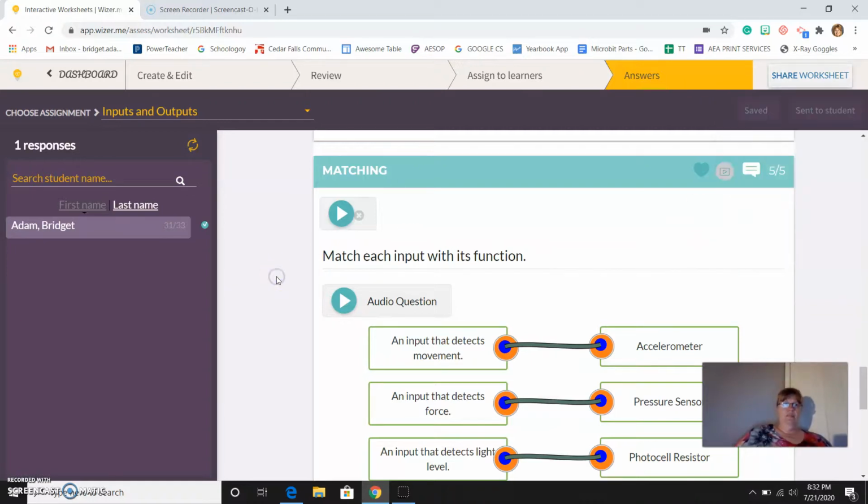So I think Wizer.me is going to be a really nice activity builder that I'm going to be able to use in my classroom this year. I'm going to be able to use it for formative assessments, I believe. So maybe you'll find this a beneficial tool as well. Thank you.